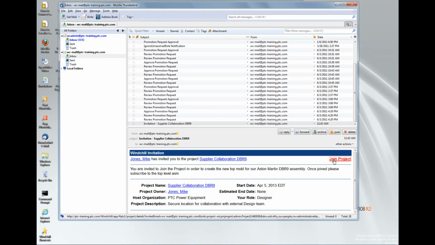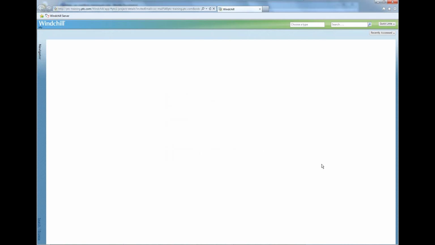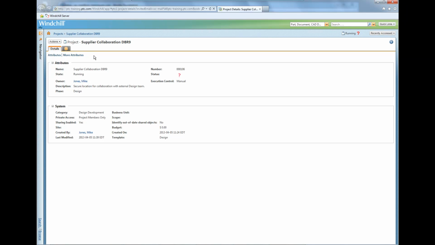Everything listed there with the blue underscored writing is a hot link, including the join project command. If I click on that, it will open up a web browser, at which point it will ask us to authenticate into Windchill, and it will take us directly to the project that we've been invited to. So we can see that the main details page is listed there with all the information about the project.